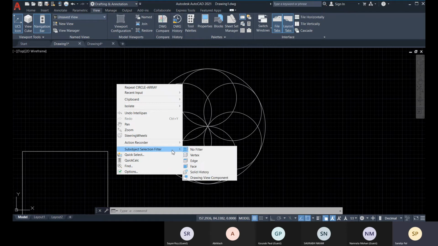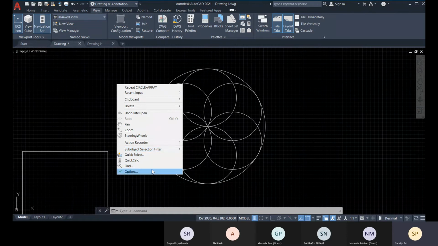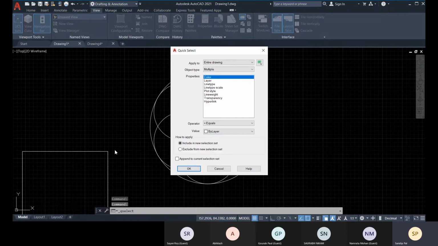So this works on 3D. So when we switch into 3D modeling, we will look into this part. Okay, now we can select any object very easily. So suppose I need to select all the circles. So apply to entire drawing. In the entire drawing, all the circles I need to be selected.